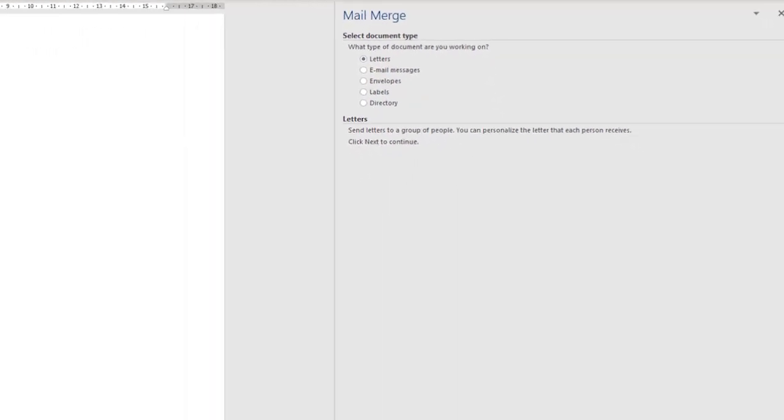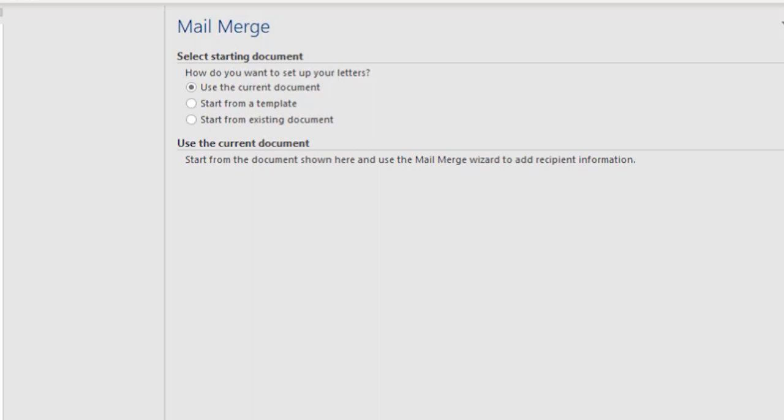Now I move on to the next step. The next step is select starting document. How do you want to set up your letters? That is, you want to use the current document, or you want to create from an existing document. That is, you want to use an existing letter that you have pre-written, or you want to start from a template. Word has a lot of templates also, children. When we start Word and we click on new, you get an option of lot of templates. You can start with a template also. So I am just starting with the current document.